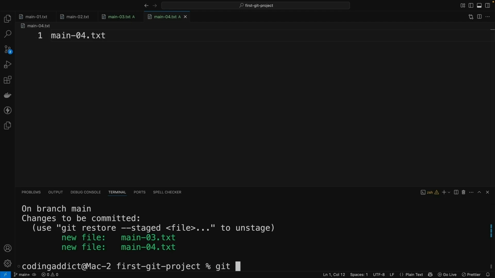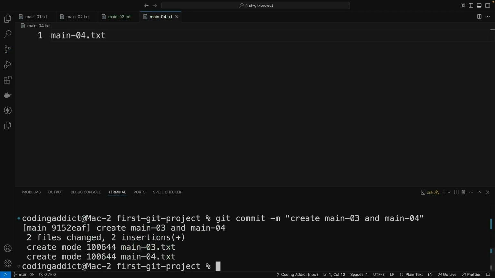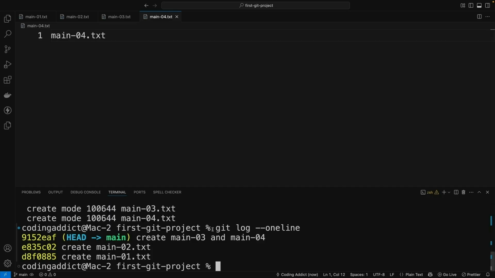So now let's go here and say git commit, create main03 and main04. Okay, and this is totally up to you, but I'm gonna go with one line just to have cleaner terminal. And now we have 3 commit messages. So now we have 3 snapshots of our project. So now our project has 3 commits. Each of them has this unique commit hash. Each of them has the commit message.